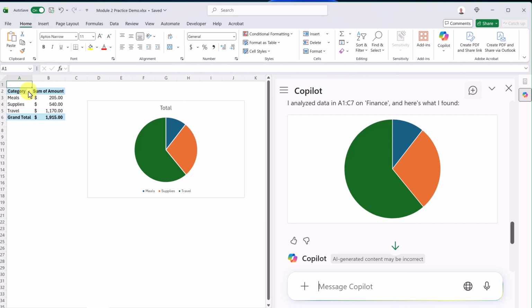So if I was going to go and change, let's say I didn't want supplies, and I hit OK, look how this is dynamic. So I can create these pivot tables and pivot charts right inside Copilot, even if I've never ever created one before and didn't know how to start one.